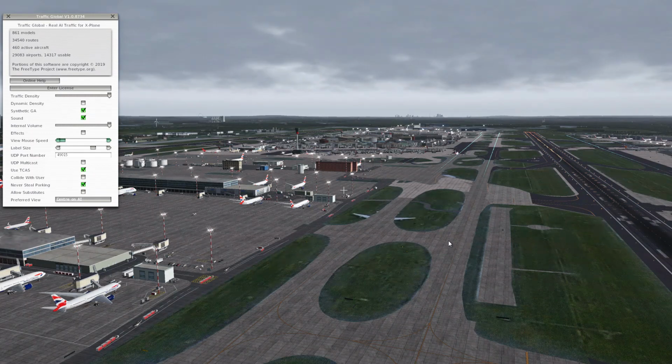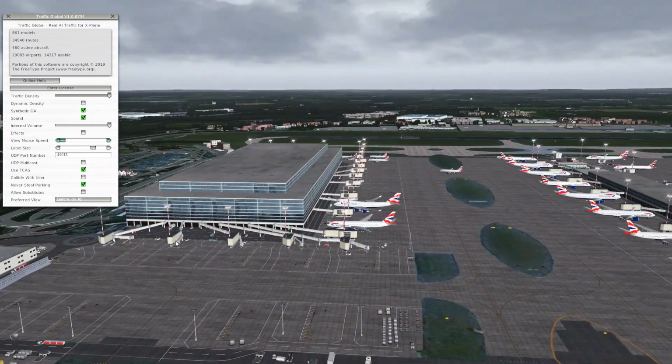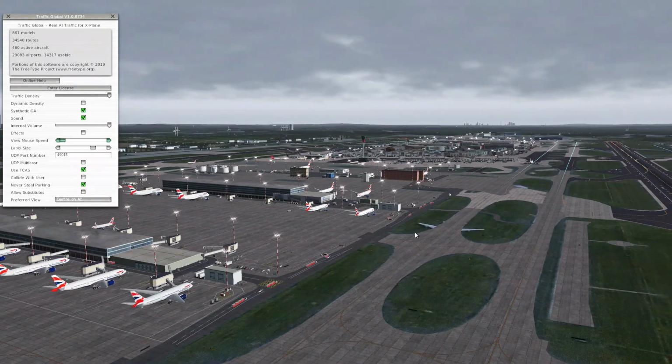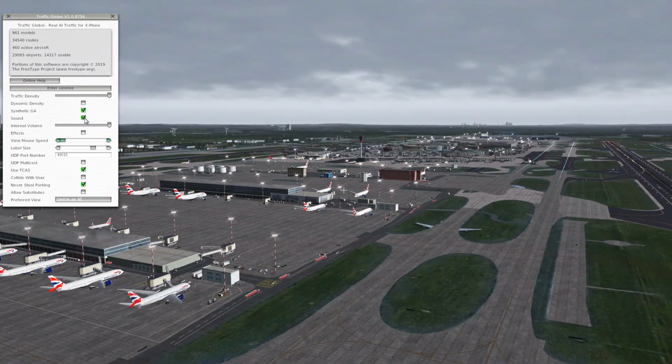We have sound. Let's say we don't want to listen to all of this noise. I'll bring that volume right the way up. Let's say we don't want to listen to any of that. I can press sound, and suddenly it becomes very, very quiet. Or we can bring the sound back, and suddenly all the sound is back and it's very, very loud. Internal volume.